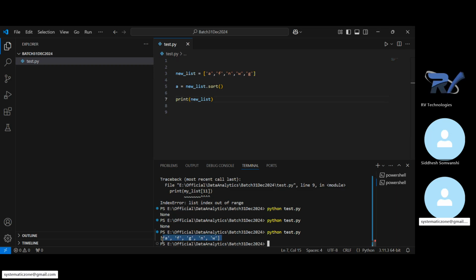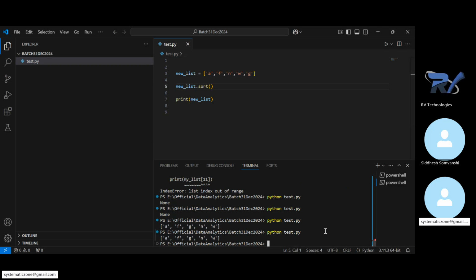Now if you see the result here, I think it is also not required. You can directly sort. So our main list, raw list is A, F, N, W, G. So W will come at the end. If you see in the result, A, F, G, and W. So this is clear. Yes, sir, clear.